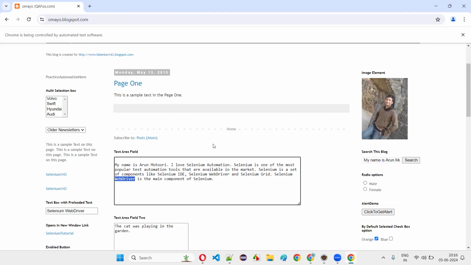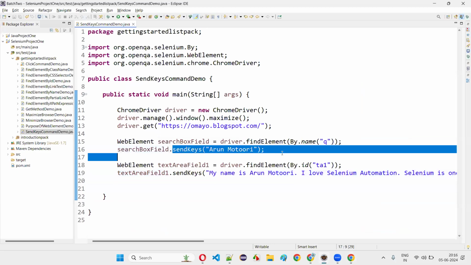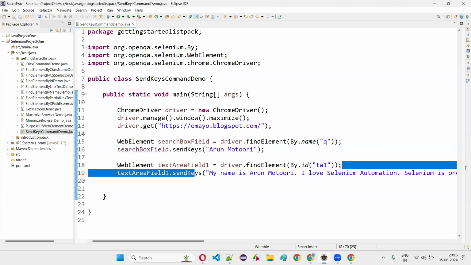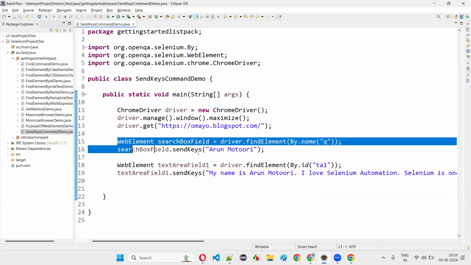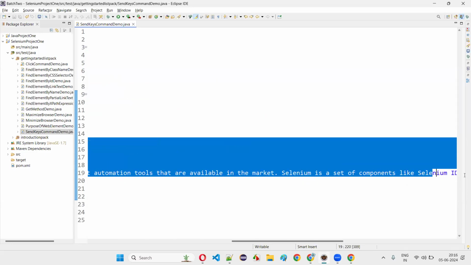Using which command can we type the text into the text fields like text box and text area fields? Using which command? sendKeys command. Okay, using sendKeys command, we can type the text into either text box fields or text area fields. Now, do you think sendKeys command is only this much? Only for typing the text, do you think? Are there any other things that we can do with the help of sendKeys command apart from just typing the text here?